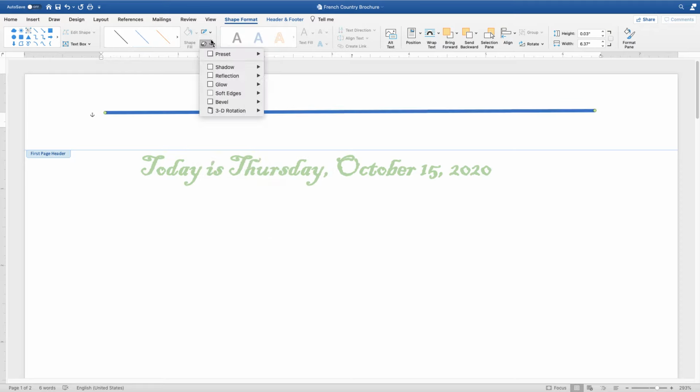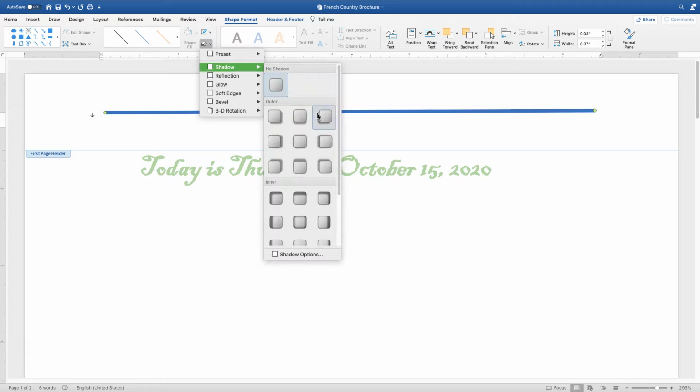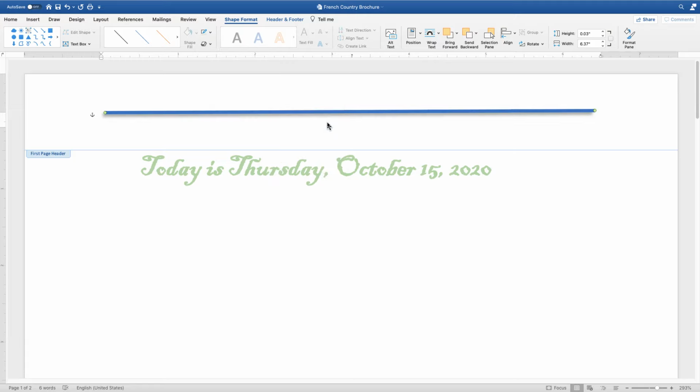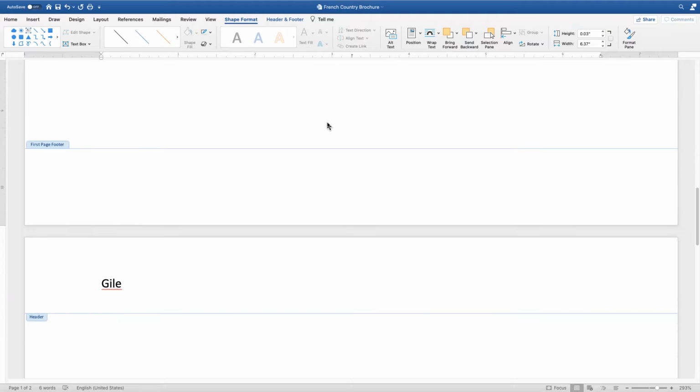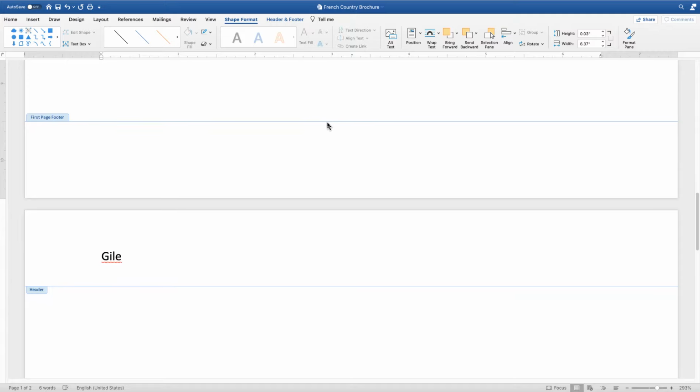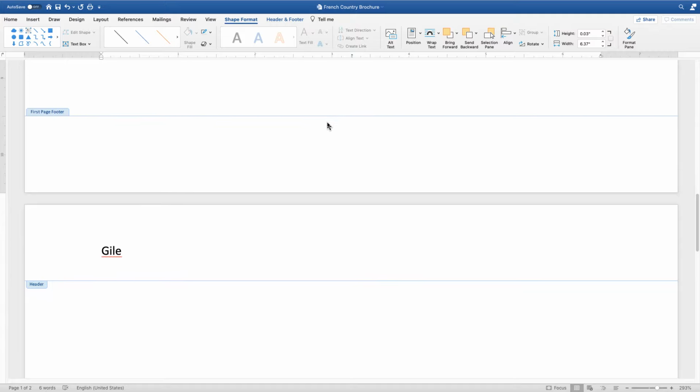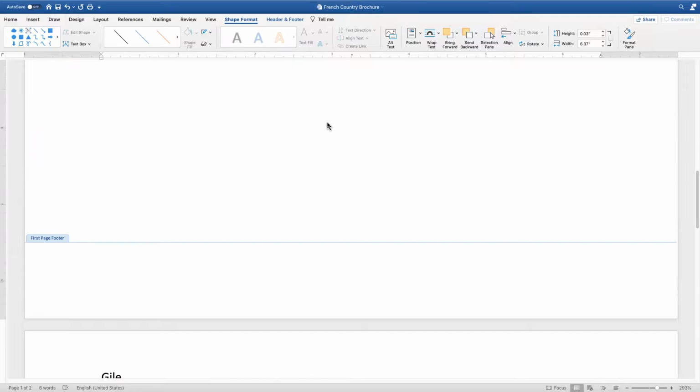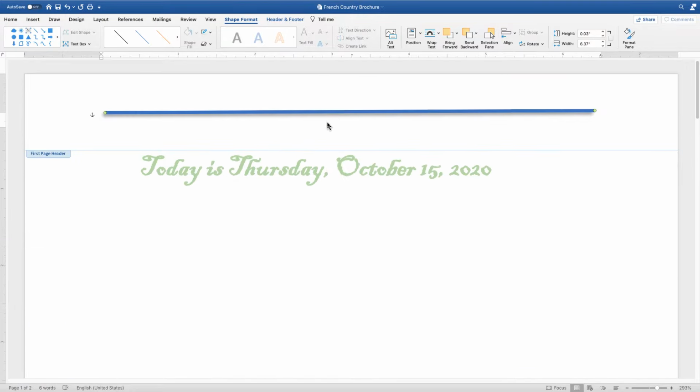And then I want that shadow again. That's going to be in the header, but it won't be in both of them. Take a look at what I typed in the first time. It shows up in the second, but it won't show up in the first. So we have a different first page.